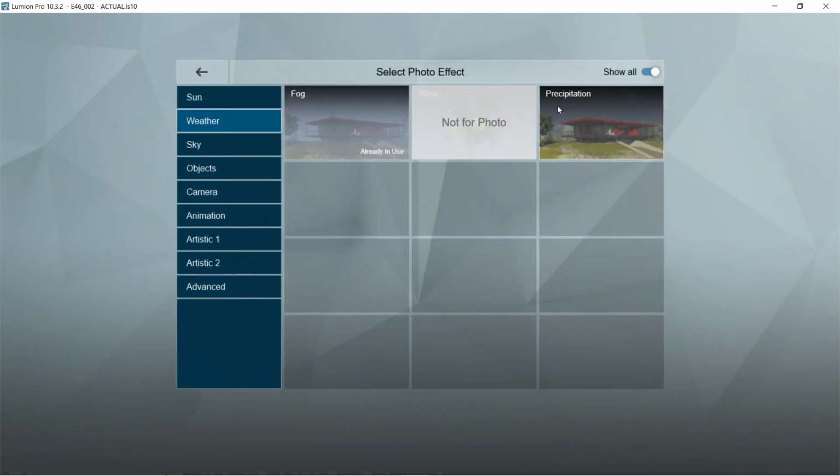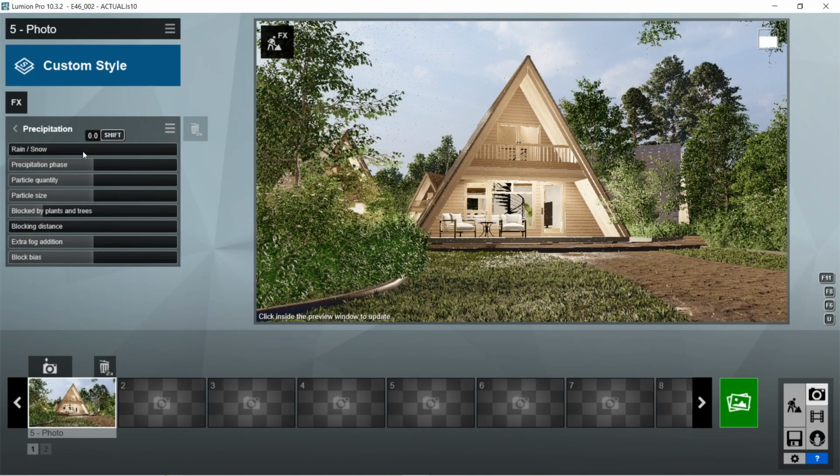After the fog, let's add the precipitation effects. Rain snow would be 0, precipitation phase is 0.3. Let's set the particle quantity to 0, particle size would be 0, blocked by plants and trees is 0.2, blocking distance is 0, extra fog addition is 0, and block bias would be 0.